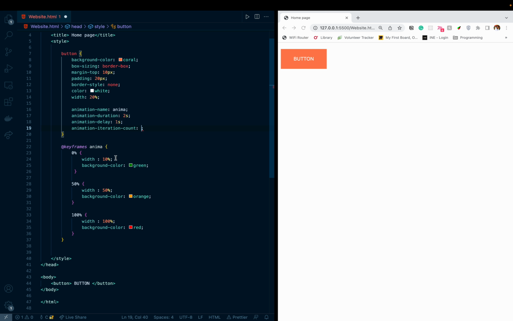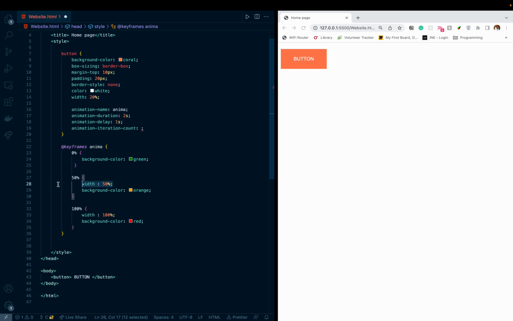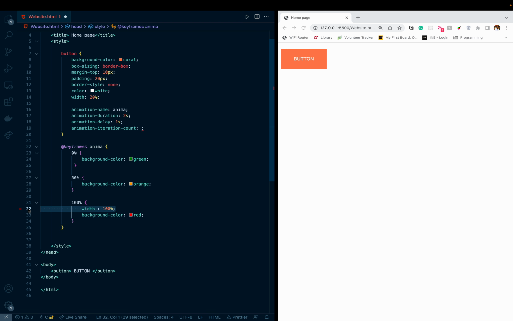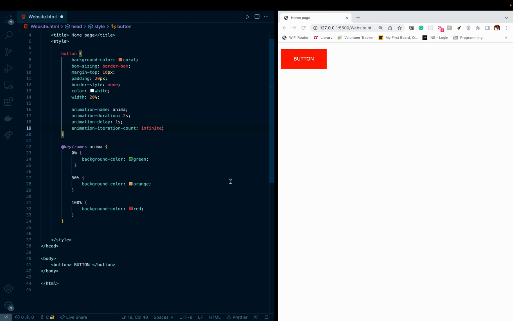So I want to remove the width because it's gonna mess with it. So I'm just gonna remove the width. Now we're only changing the background. Now you can make it infinite. So I save this. The background color will keep changing infinitely between these 3, so from green to orange to red. See? And then you can change many other properties.